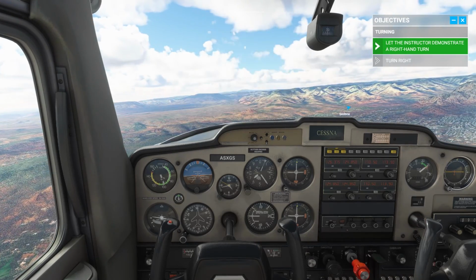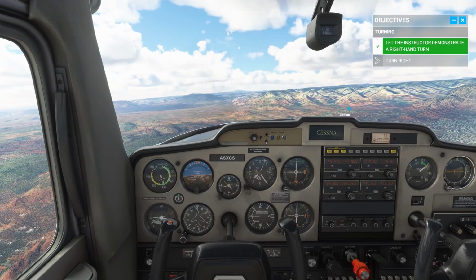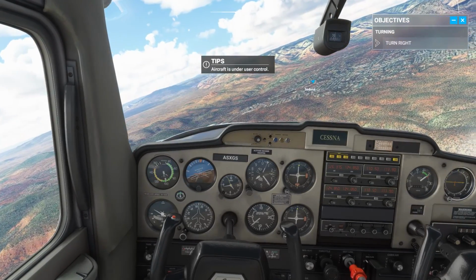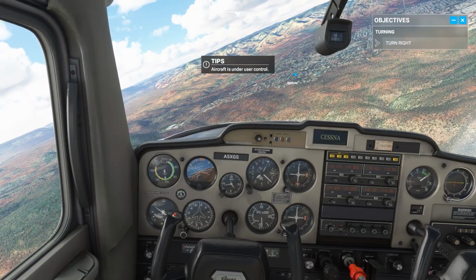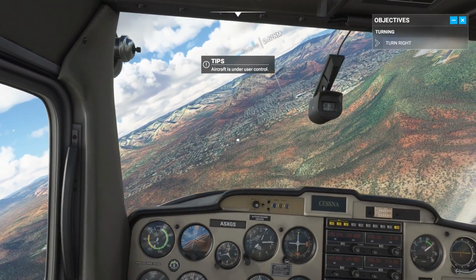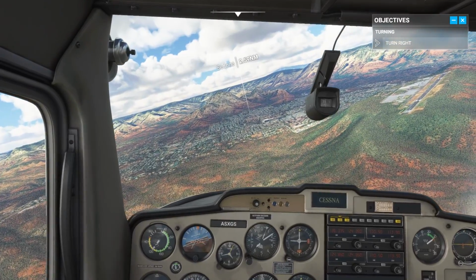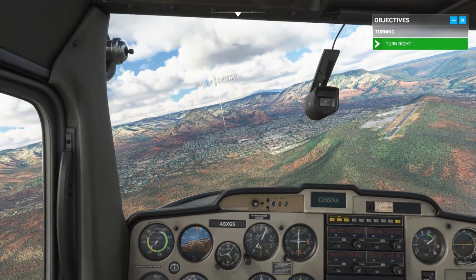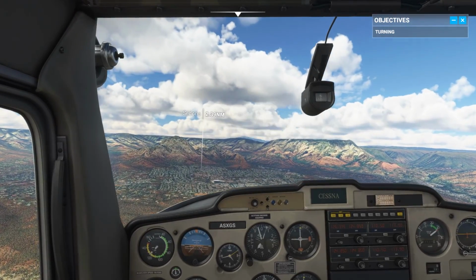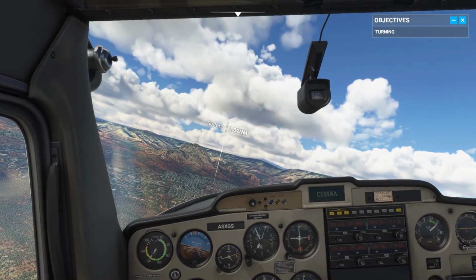Go ahead and try rolling to the right. You have controls. Turn right, toward the city of Sedona. Make sure any control movements are soft and gentle. As we're flying towards Sedona, let's try climbing up and down.